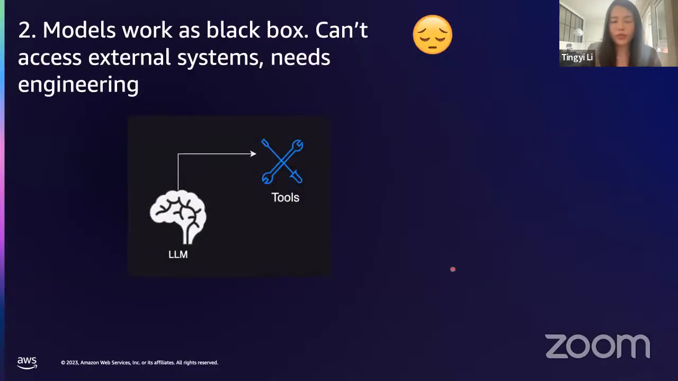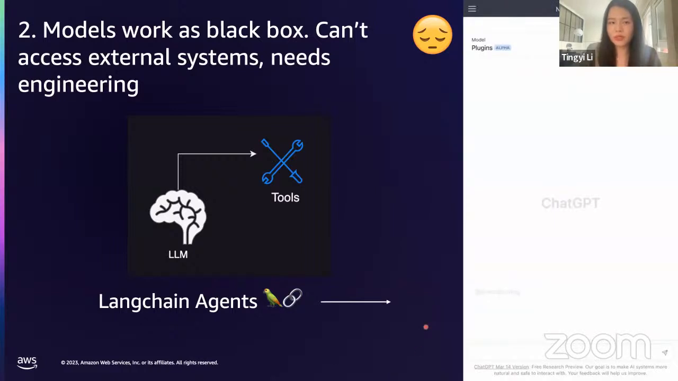And the third one is that models work as a black box, so they cannot access external systems. So it needs some engineering. Imagine LLMs or other foundation models are like a human brain. Let's say you ask them to do some really hard mathematical jobs. They will not be able to do that because it's a text model, a language model, right? So it needs to access additional tools like a calculator to be able to do that.